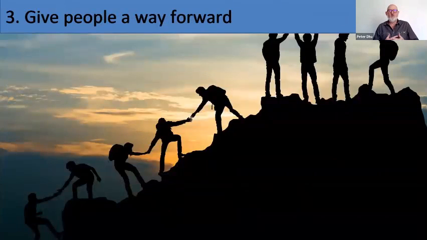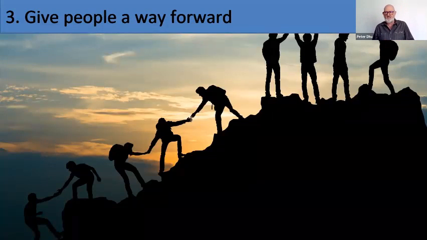Similar to making your audience the hero, show people a way forward. Shine light at the end of the tunnel. Give them hope that they too can succeed. So it's not just about telling a story or inspiring people, it's giving them something practical. And some of this can be around reframing problems, reframing issues.